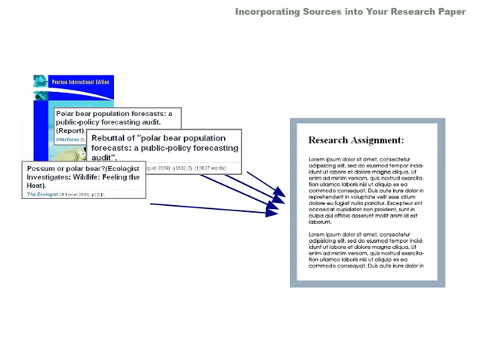You'll learn about how to structure your sources, include your own analysis, and use sources to support an argument. This tutorial focuses on how to incorporate sources into a research assignment at the college or university level.